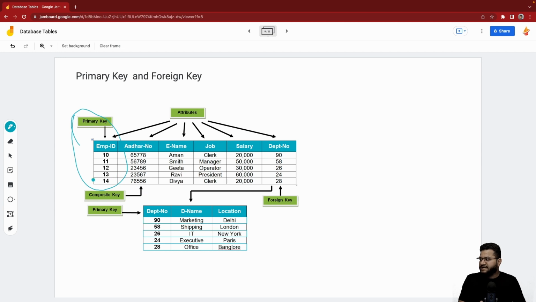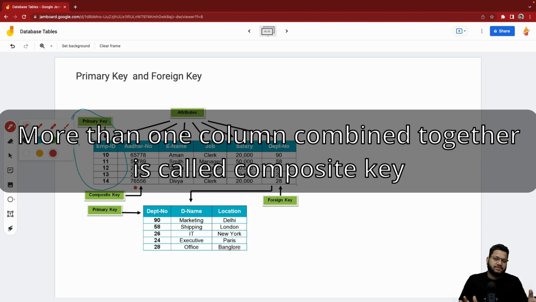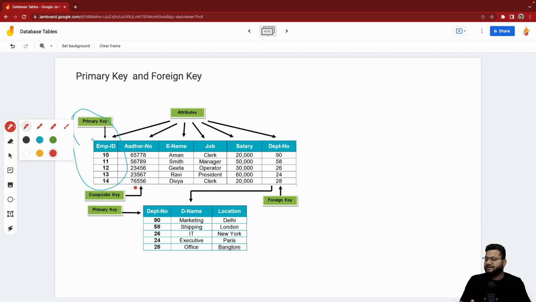In this example, you will notice we have two tables, where this is the primary key for this one, and Aadhaar number is also a unique identifier. If we do not have a primary key, then more than one key combined together is called a composite key. We can use that as well to identify, but in general we create the primary key.